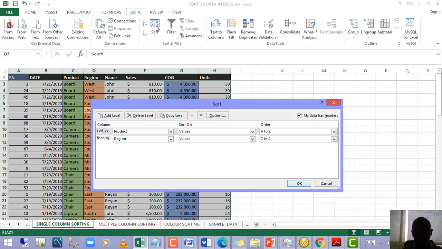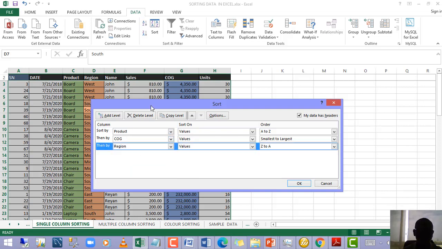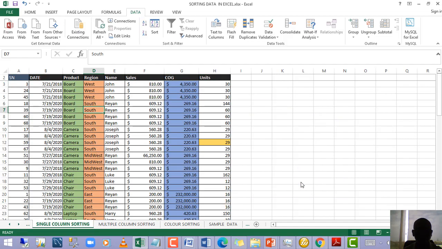Let's go to Data again and add another level. Click on cost of goods, COG, from smallest to largest. Now, you can see before that the region was at the third layer, not the second layer. So you can highlight it, then come here, and that's how you can reorder the data values. Then click on OK.